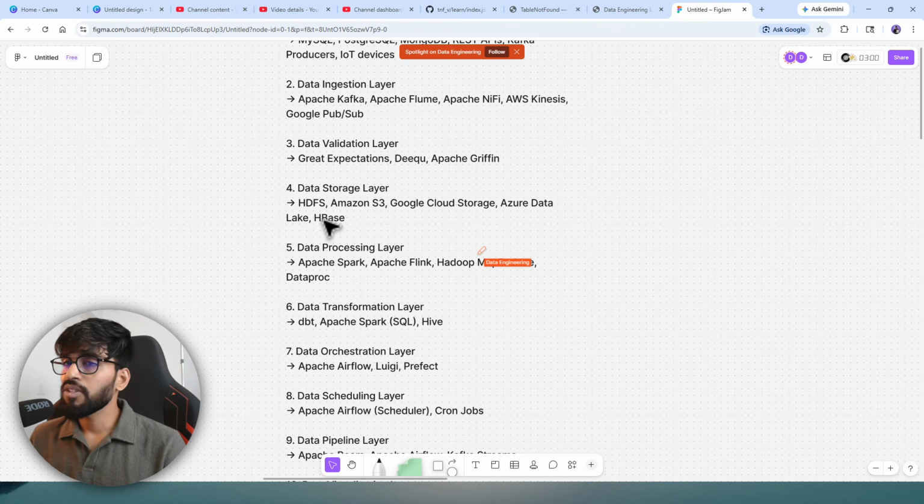And the storage layer: HDFS is a distributed file system in Hadoop, Amazon S3, Google Cloud Storage, Azure Data Lake, HBase is a NoSQL database, MongoDB, Cassandra. So these are some NoSQL databases. And I can say still MySQL, Oracle, or any DBMS database.